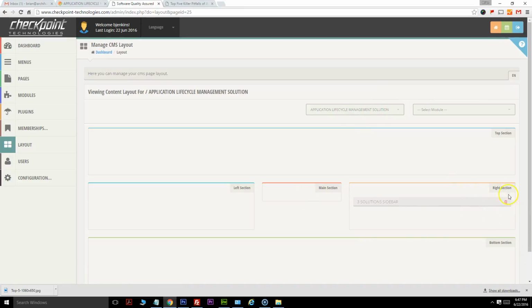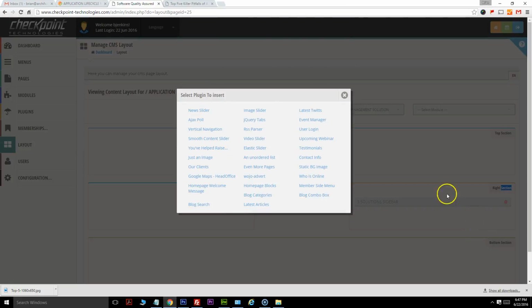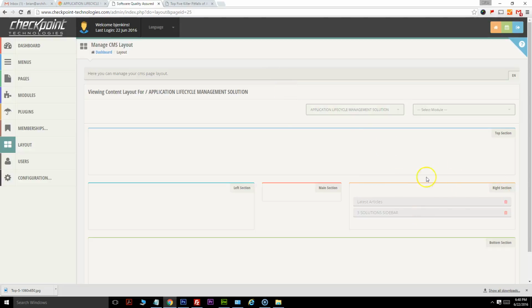And you'll see where it says Right section. This is the layout of the page. So on the right section, I'm going to double click. And let's find the latest articles widget. And there's a few in here, so just a second. Latest articles is right here. Close that. You don't need to hit save.